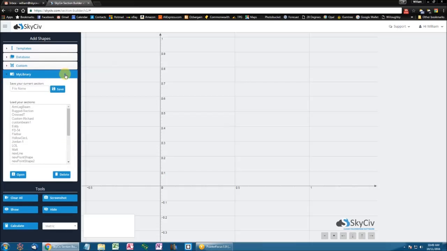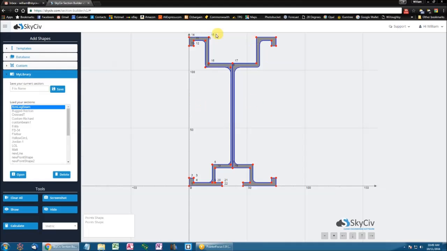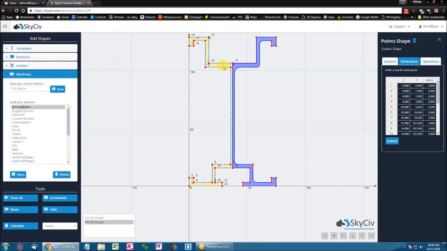Moving on, we have a library section which allows you to save and load sections from previous edits. For example, I created this arm and leg beam in a previous session, and loading that up, you'll notice that I can now view these two shapes which form my section, and I can make changes here, make a save, and it will save into this list which will allow me to open and reuse in the future.